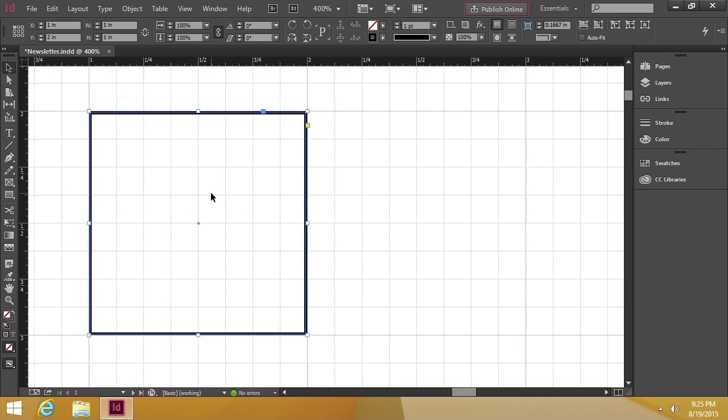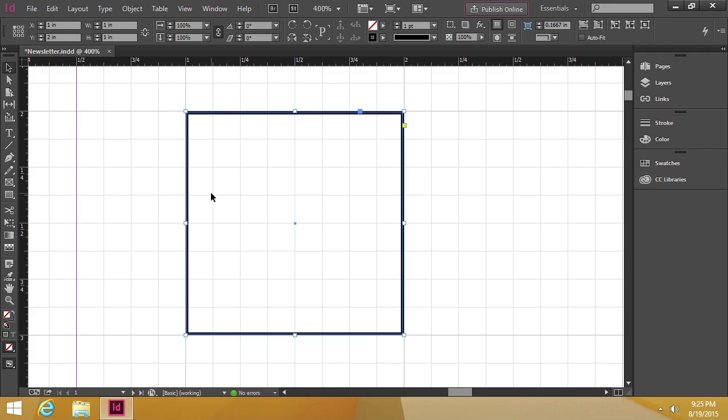So the ability to use the grid is really important in an application like InDesign. Keep in mind that the grid is non-printing. It's just there for your edification and allows you to either design things and just see how they place in terms of the grid, or actually choose to turn on Snap to Grid so you can actually snap things into place.